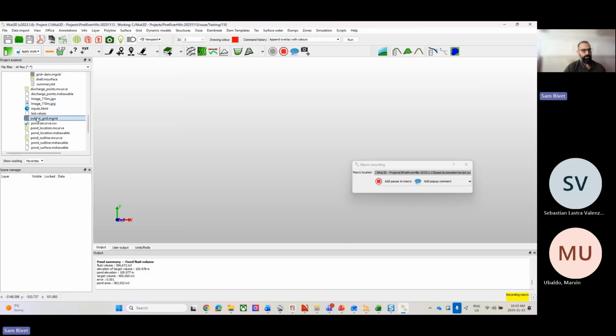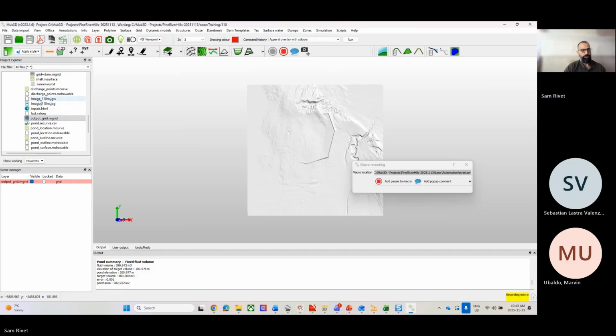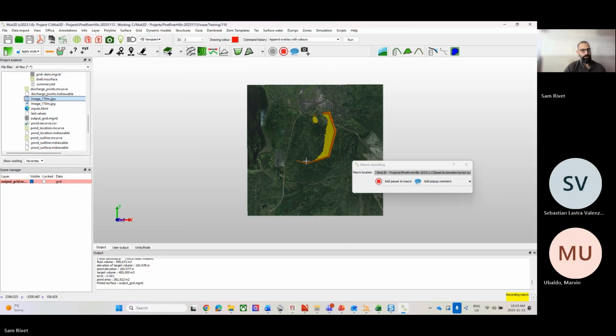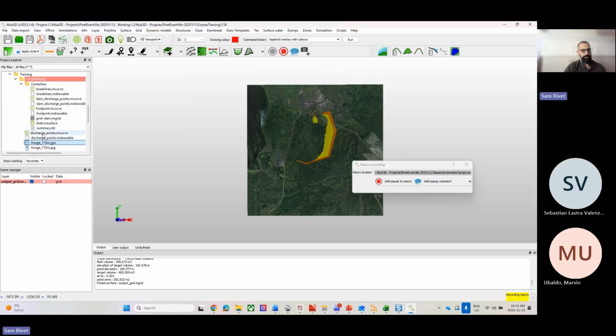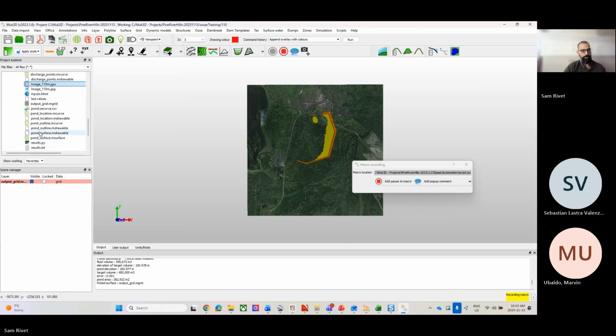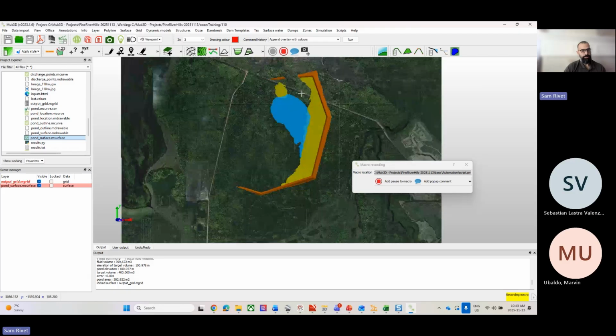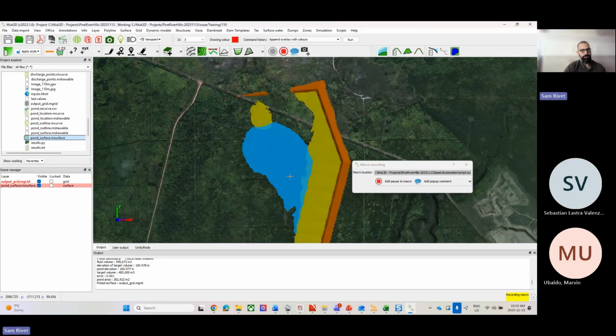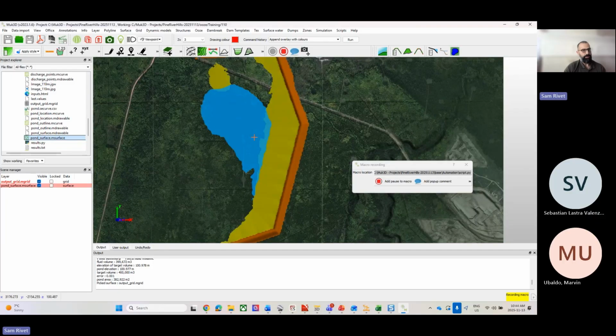I'm going to take a look at that. I'm going to open up my output grid, drape on my modified image. And I'm going to open up my pond surface too. So you can see here now we've updated the satellite imagery to represent the dam, tailings, and the pond.